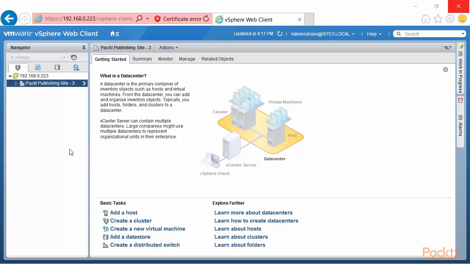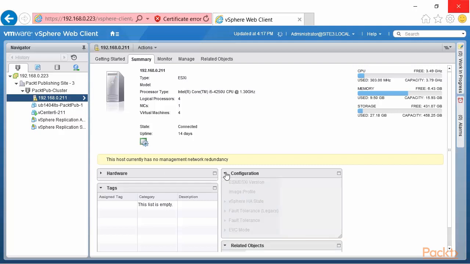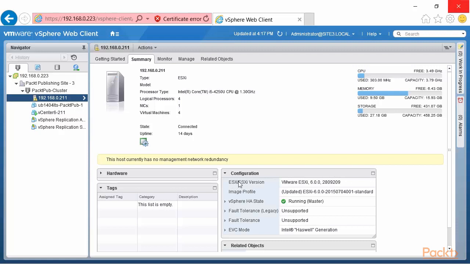So I'm logged into the vSphere web client and I'm in the vCenter 223. There's a data center, Packt Publishing Site 3, here. When I expand that, I see there's a Packt Pub cluster with one host in there, 192.168.0.211. Let's take a look at this host. This is an ESXi host, and when I look at its configuration, it's running ESXi version 6.0.